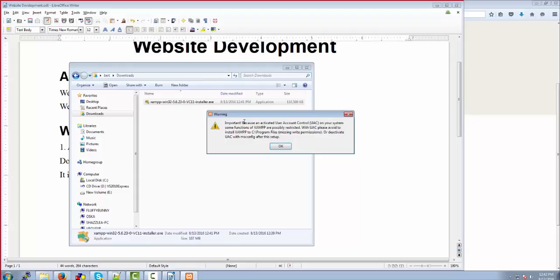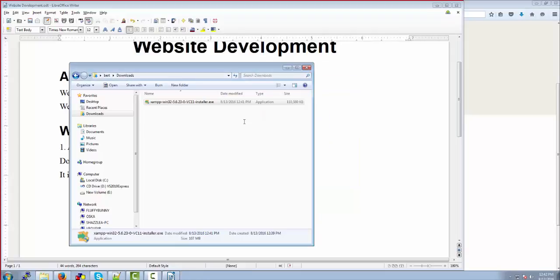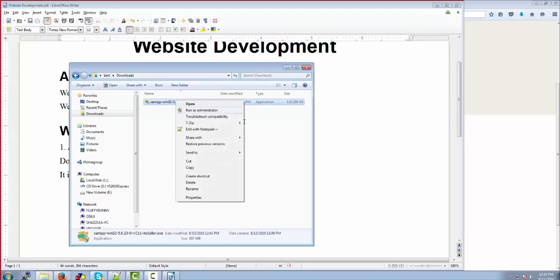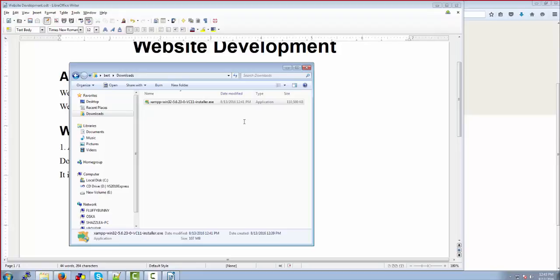Yeah, if you get this come up, it's a good idea to right click on it and run it as administrator. So I'm just going to cancel that. Yes. And alright, so to install this, it is suggested that you right click on it and run it as administrator. That way everything will work nicely. Otherwise you'll have lots of problems.